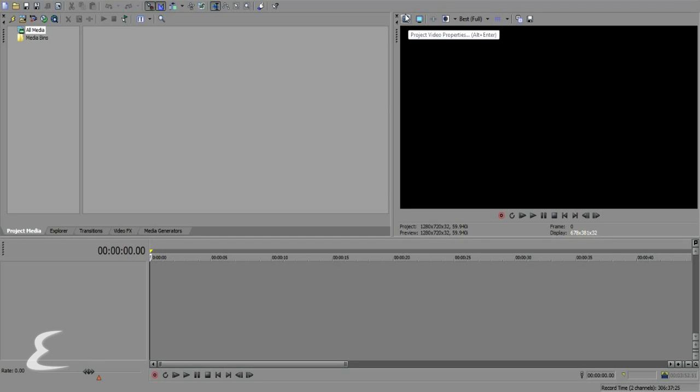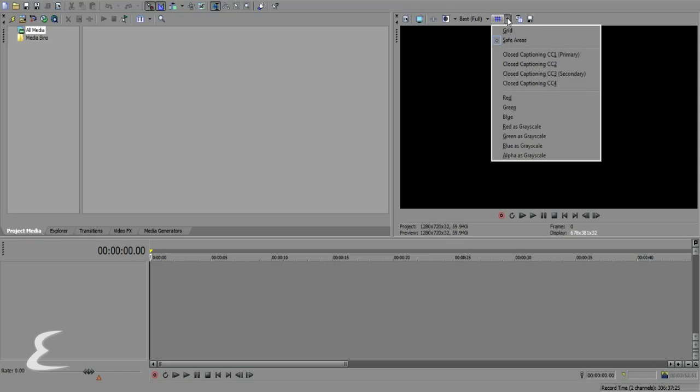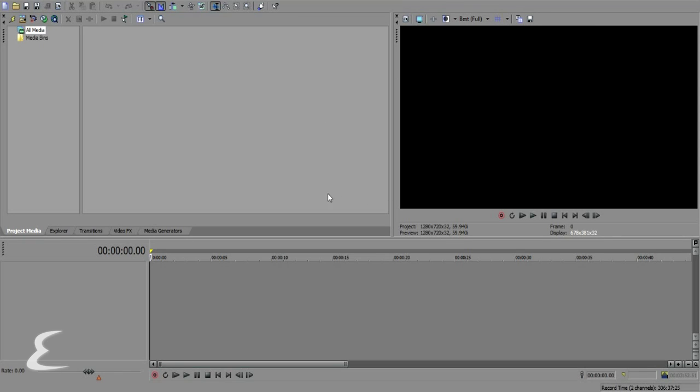So yeah, you can change your project video properties right here. You can go full screen right here. You can put video output effects, which is pretty much just putting effects on the video. And you can also save, make a snapshot or whatever right here. You can also put overlays right here, but I wouldn't worry too much about it.